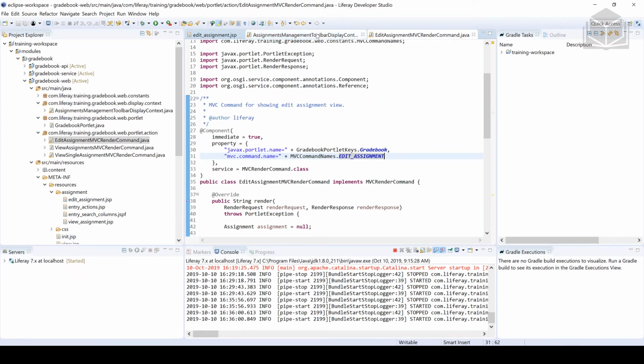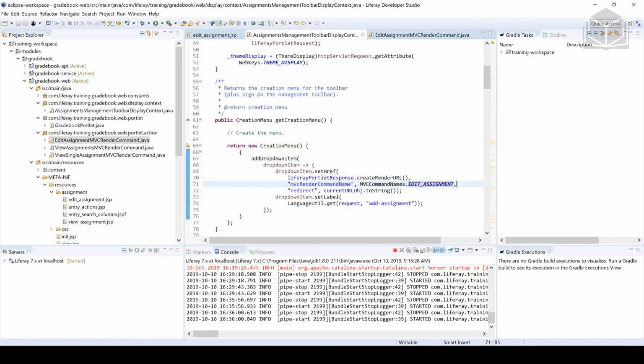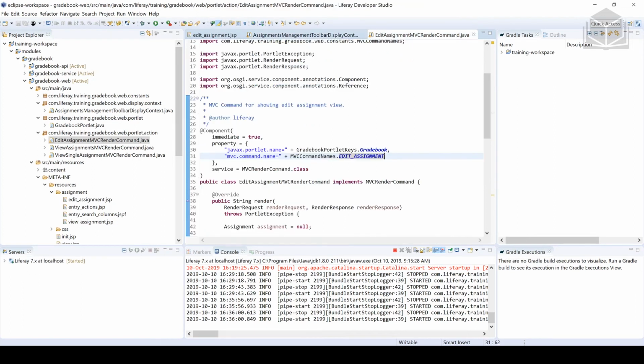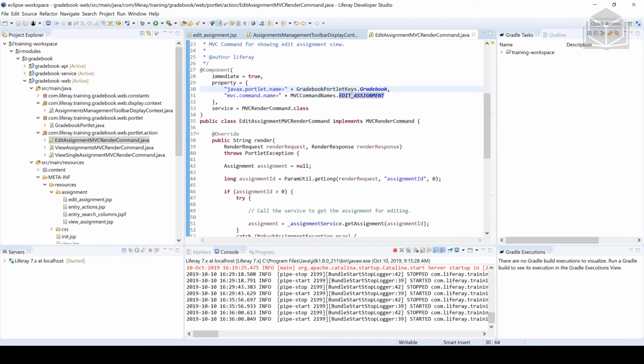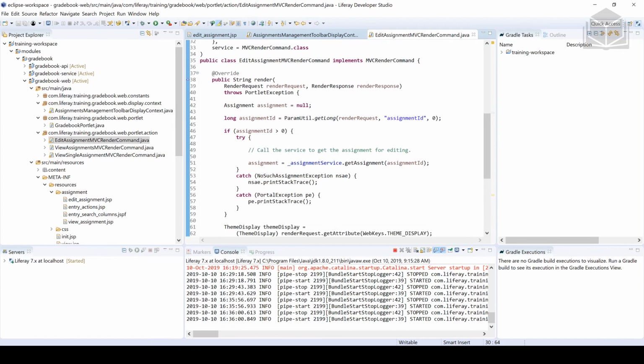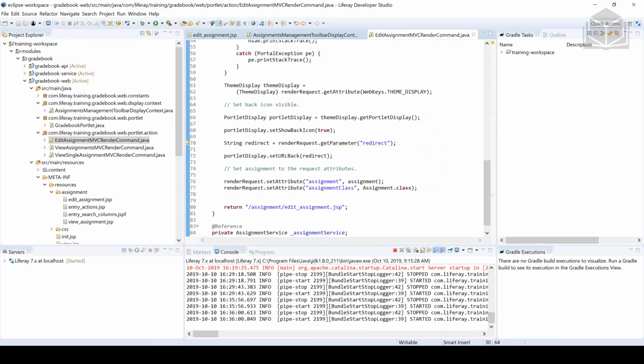So effectively, connecting the dots one more time, over here in this Java class, we are creating that plus button. Once we click on that plus button, it's going to invoke a render URL, calling an MVC render command with this specific parameter right here. We created the MVC render command to listen for that specific parameter. So once that plus button is clicked, it's going to invoke this class that we just created. Once the class is invoked, it's going to call the render method. And then at the very end, it's going to render this JSP, the edit assignment.jsp.